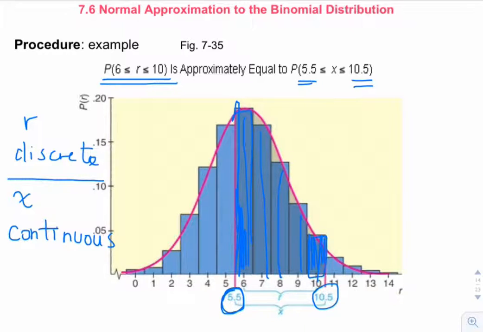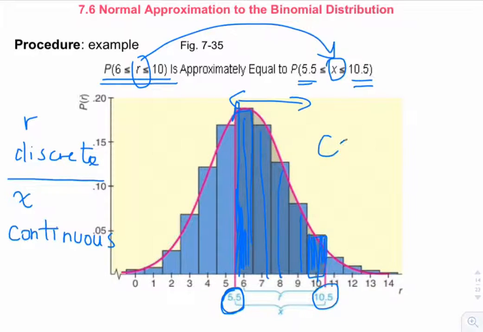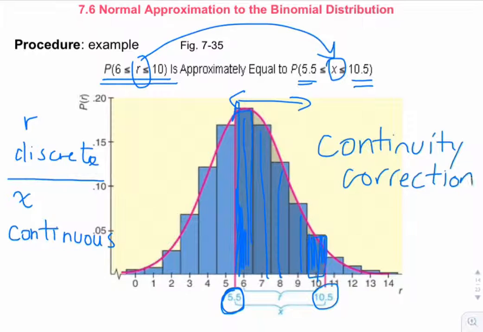So r is discrete. Right now, I've switched from r to x, and I've had to expand my window just a little bit from 6 to 10. I've gone down a half to 5.5, and I've gone up a half to 10.5. This is what we call the continuity correction. The continuity correction is going from our discrete variable r to our continuous variable, our normal variable x.